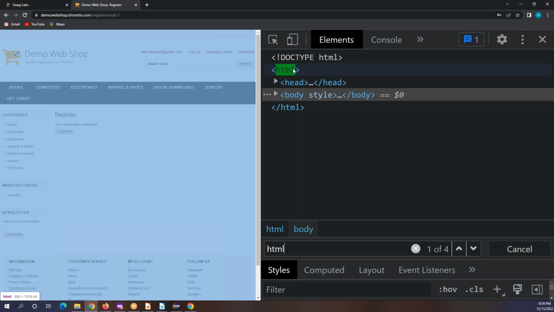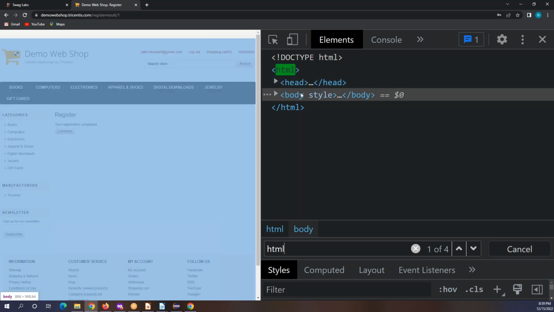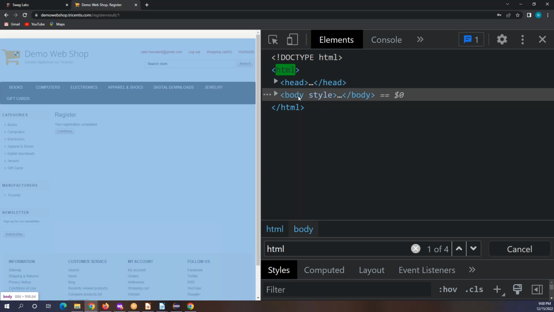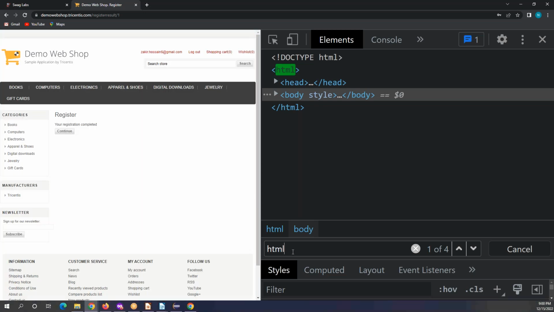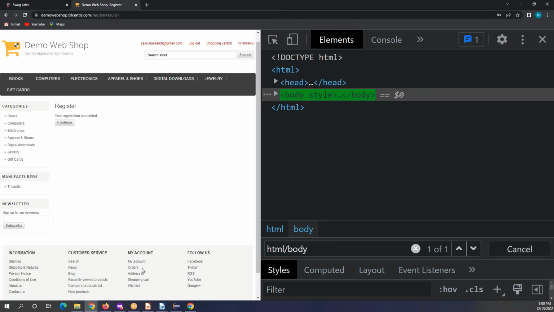So now I have two options under the HTML, either head or body. Just check that if I put my cursor on the head, nothing is highlighting. But if I put my cursor on the body, it's highlighting the whole page, where my continue button is also there, right? So that's why I will not go to the head part, I will go to that body part. So after the HTML, put a forward slash and type body. You see that the body is selected and it's highlighted.